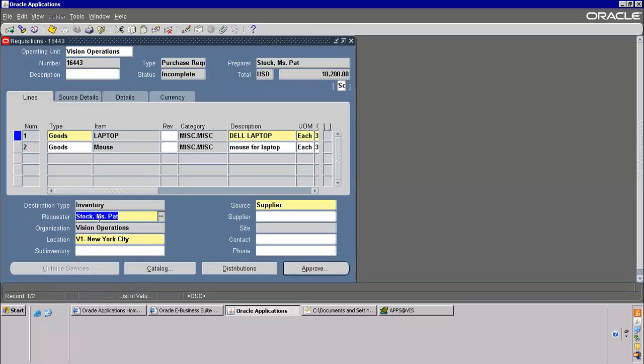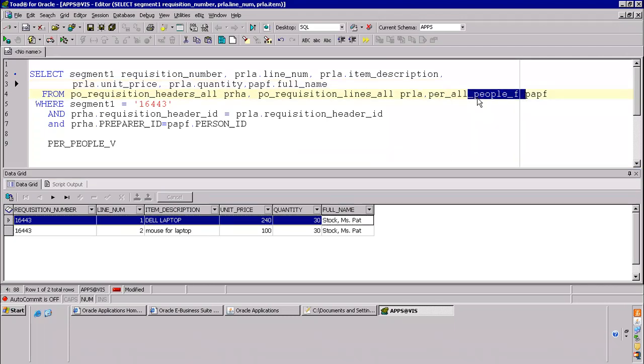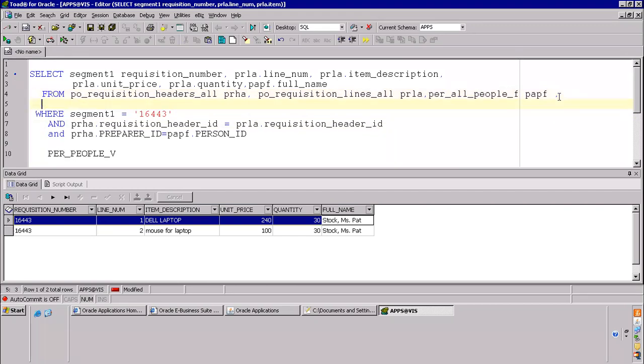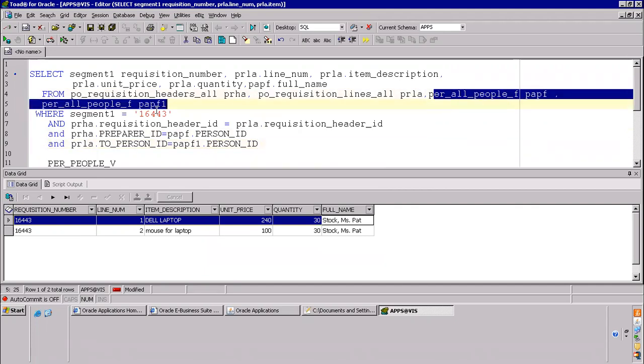Now this one is also required. Requester name. So this table we already used, so we should not use this again. Otherwise you may not get data. So the same table we'll use, but we'll make a copy of this table. I'm just giving it as PF1. Okay. Now tell me what is the join. PRLA dot, correct, 2-person ID. That is equivalent to PAPF1 dot person ID. Perfect. If there is a need to add same table joins, definitely we have to make a copy. So same table only with a different alias name.